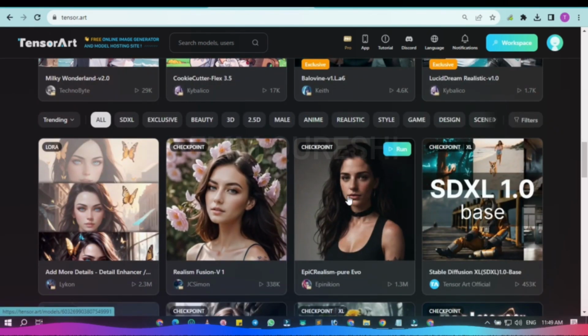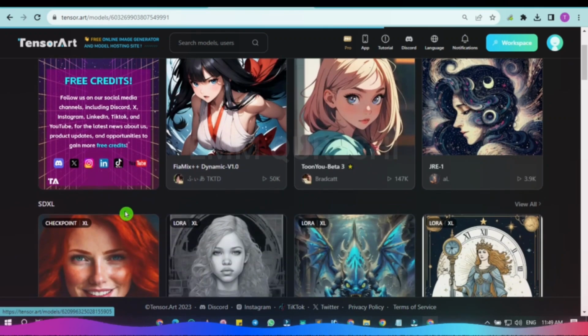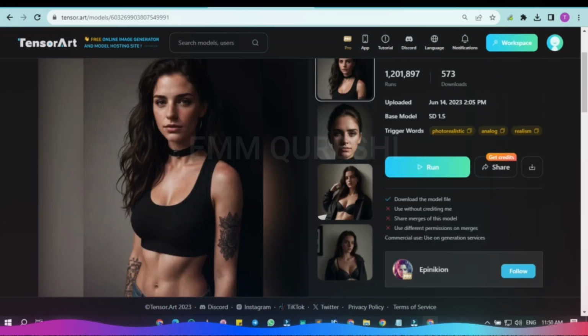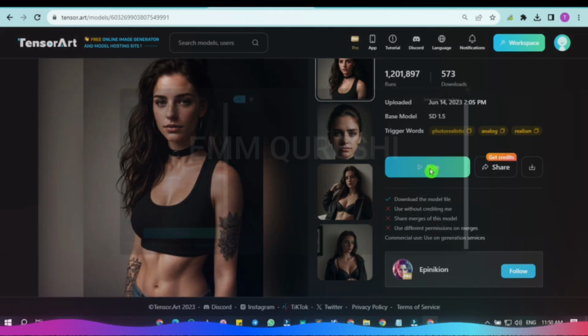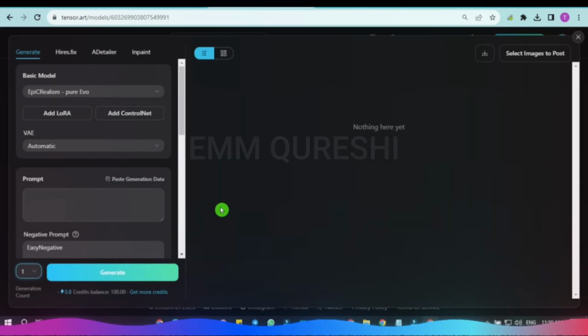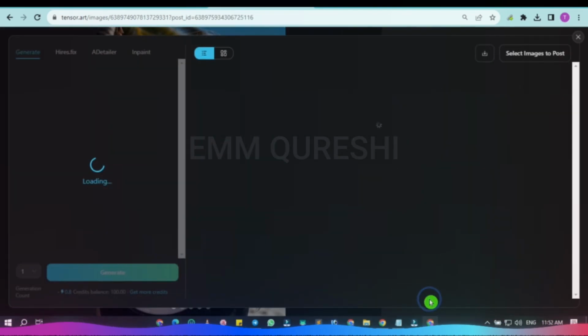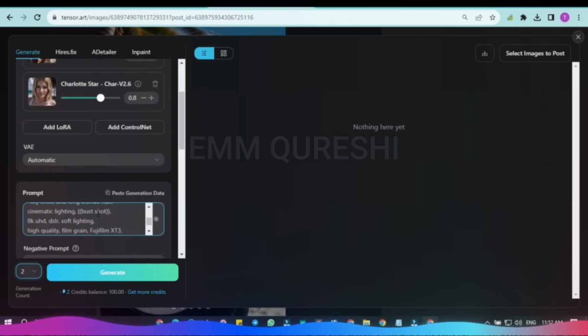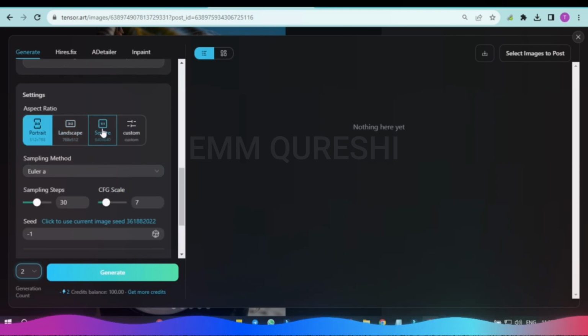Once you're on the TensorArt dashboard, find and select the Epic Realism Face model. Scroll down to find images created by this model, and select one similar to your model image created by Leonardo AI. Click on the Remix button, and customize the settings by increasing the image number and changing the aspect ratio. After everything is set, hit the Generate button.